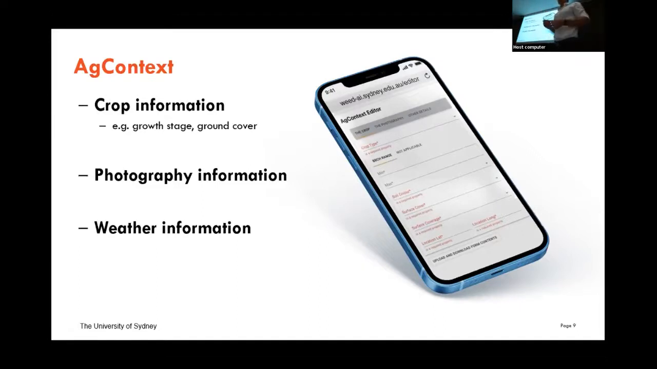And you might be less interested in images that were captured with a mobile phone. And so that's what the photography section includes. It includes information so you can know, is this data right for my problem that I'm trying to solve? And finally, it contains information about the weather.